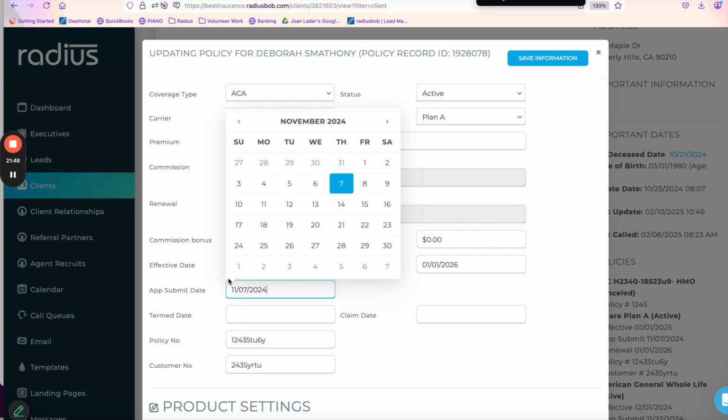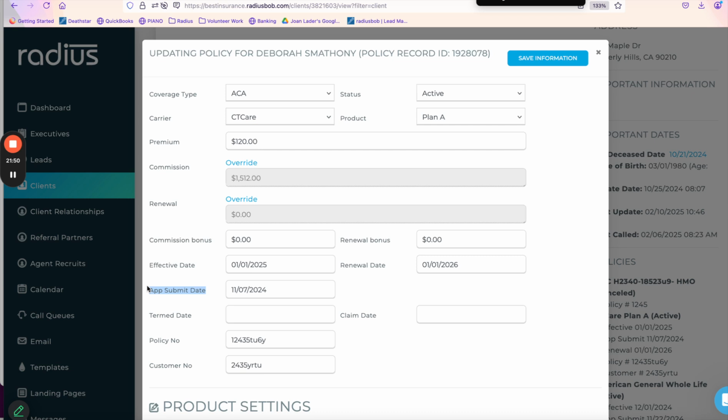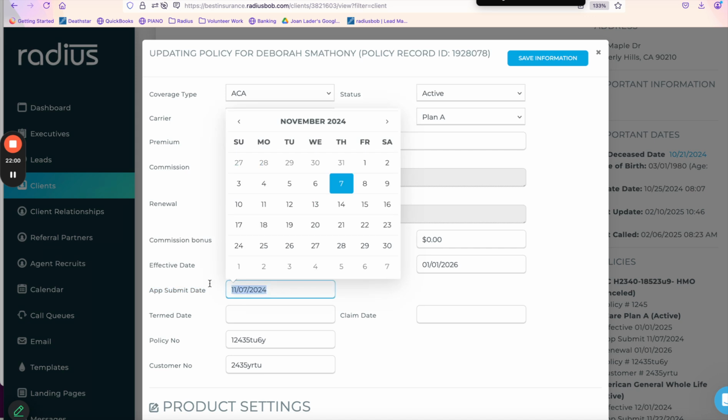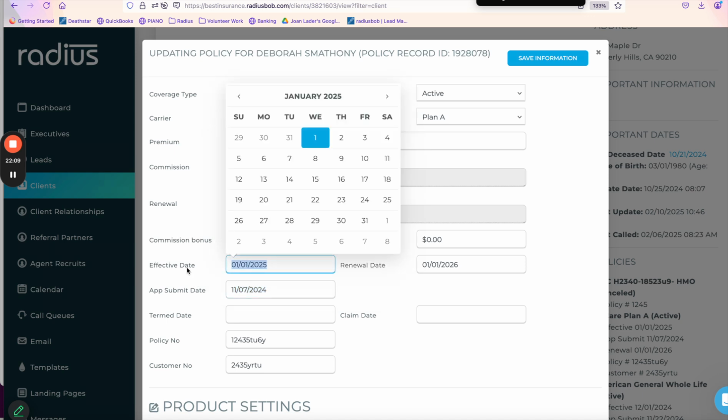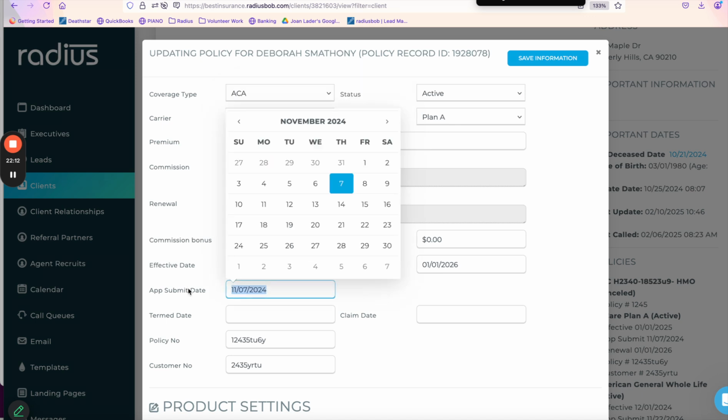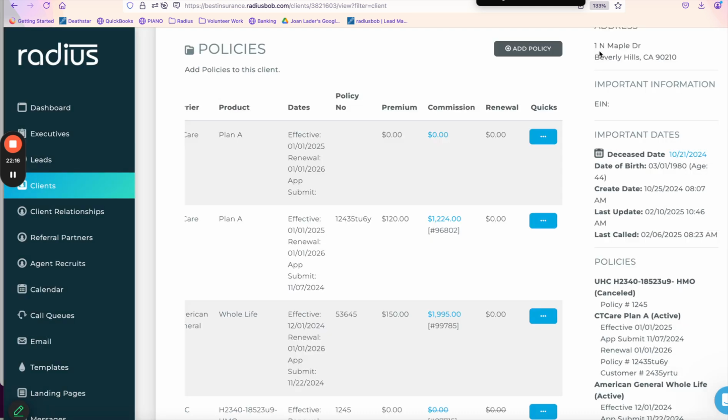Okay, so here I do want to mention something that not all of our clients utilize, and I think it's really helpful, especially when you start getting busy or add in other agents. Use the app submit date. That's like the sale date of that policy. So usually you might sell it on November 7th, 2024, but it doesn't go in force until 1/1/2025. That app submit date will allow you to track your sales numbers. So that's really important.